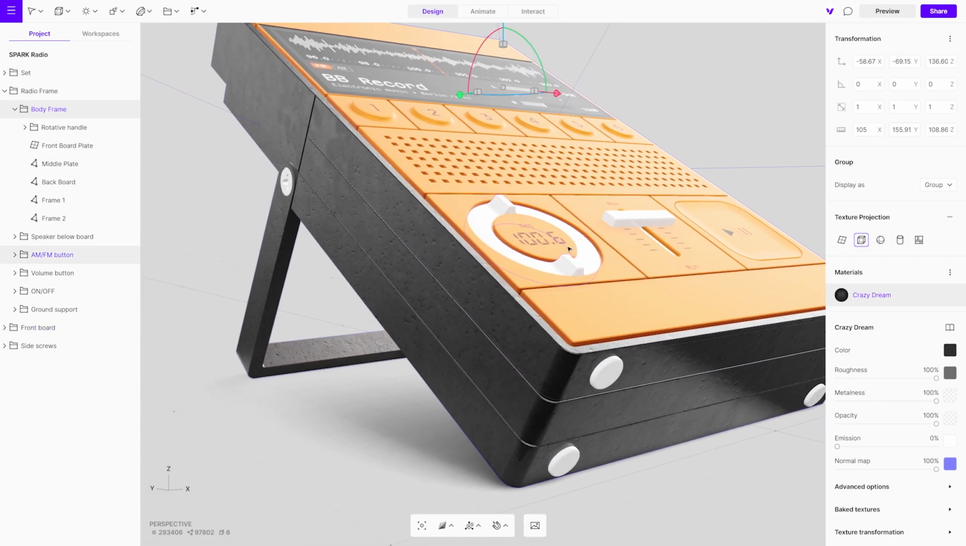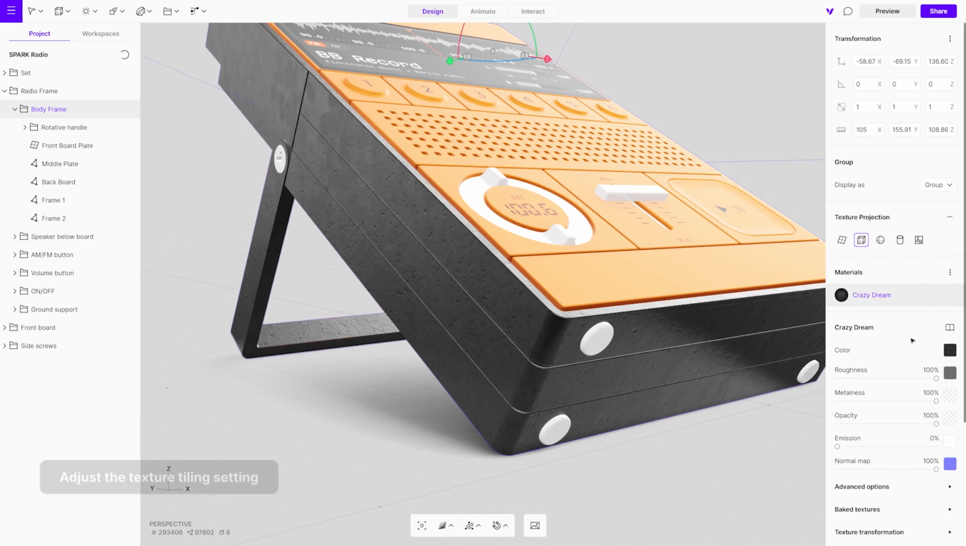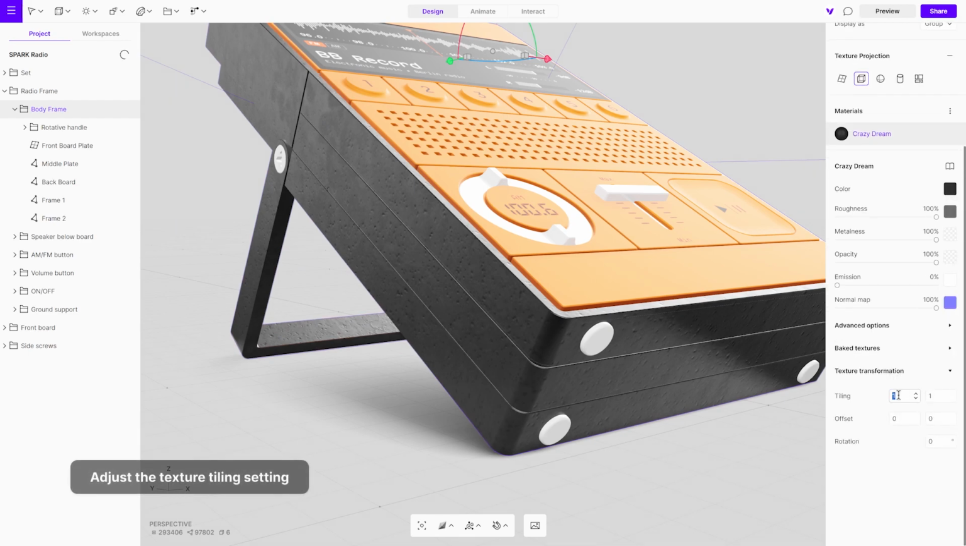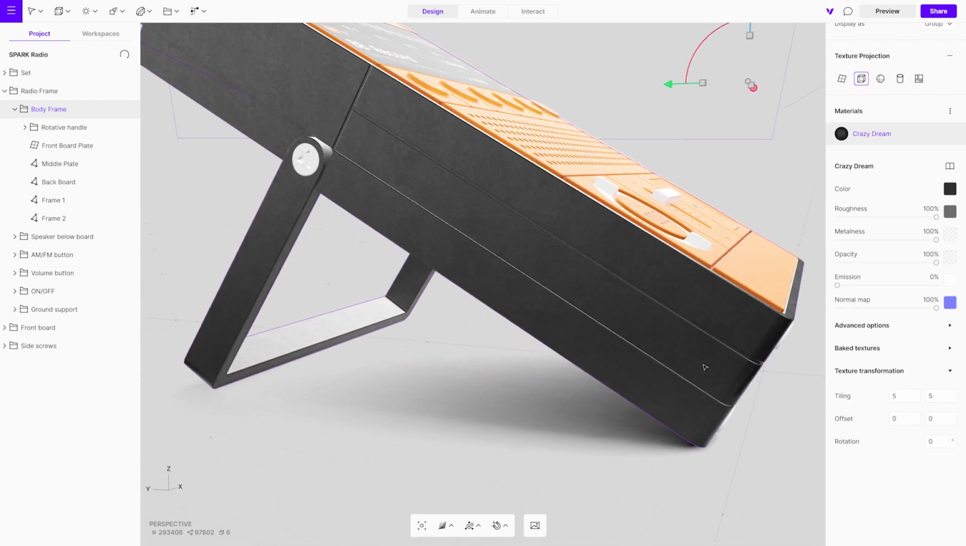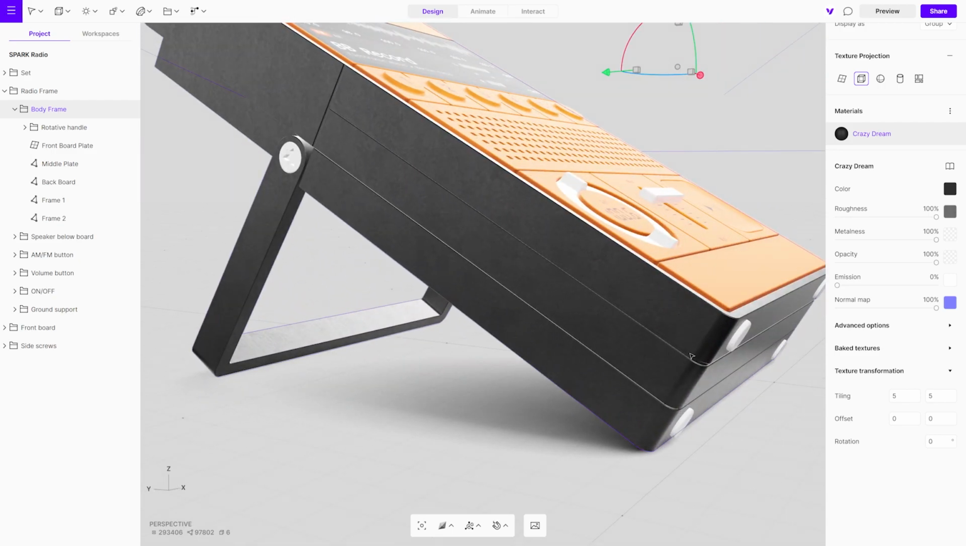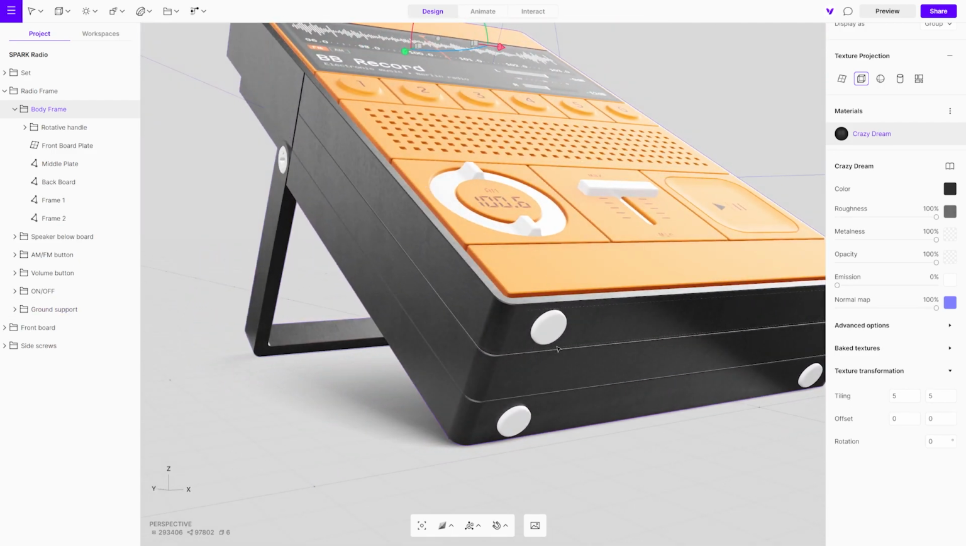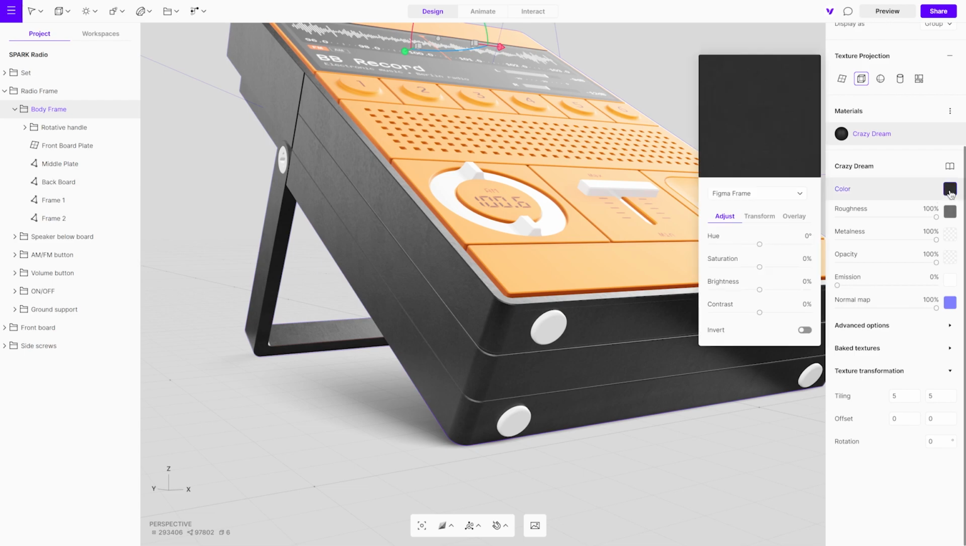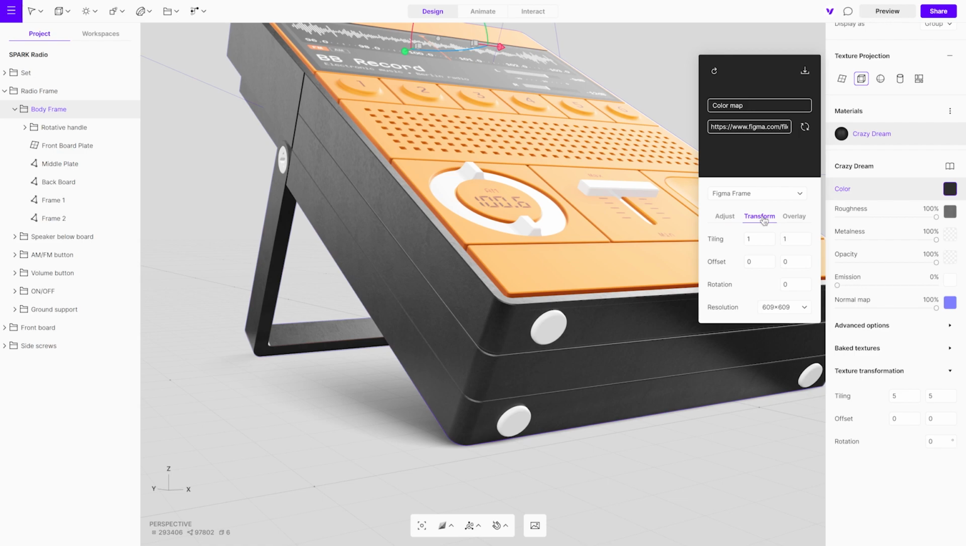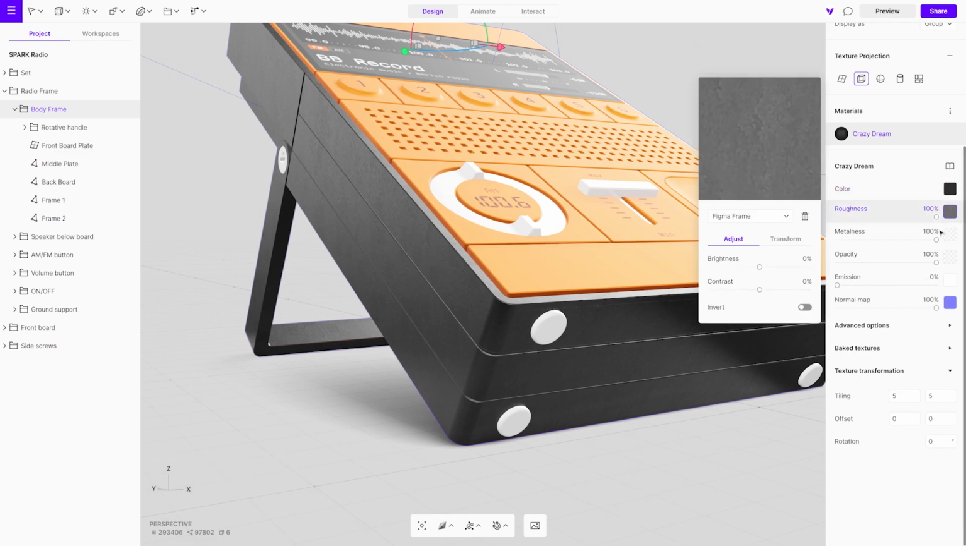Moving forward, we'll fine-tune the texture tiling. Navigate to the texture transformation settings and enhance the tiling along both axes. The beauty of using Figma frame textures is their flexibility. Like manually uploaded textures, they allow for adjustments, transformations, or overlays. We'll reduce the texture resolution for faster project loading, noting that lower resolution can be compensated by higher tiling.